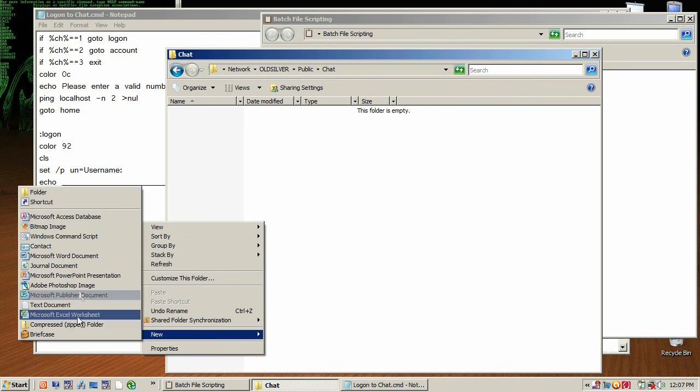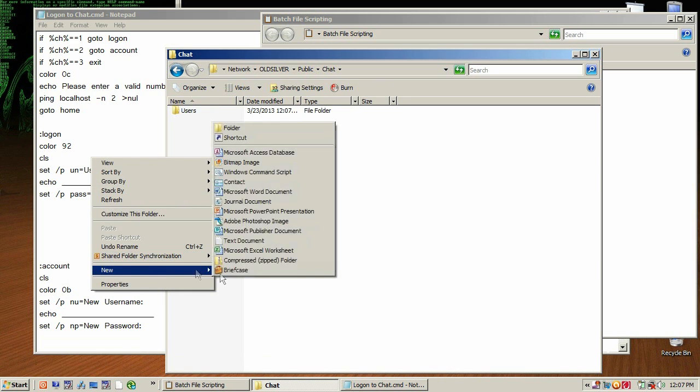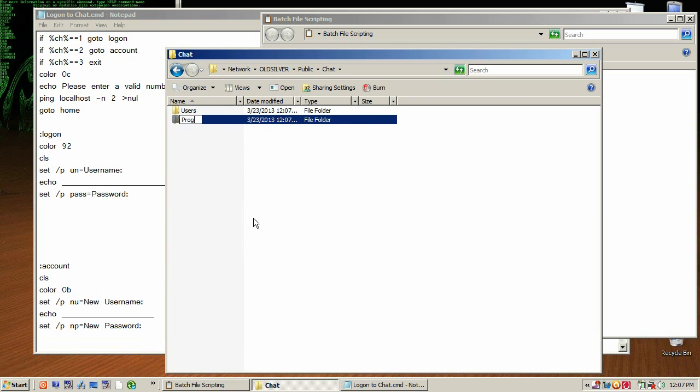So we're going to create a new folder here in our chat, and we're going to call it users, and we're going to create a new folder that says program_files. And the reason for the underscore, it'll just make it easier when we're scripting our batch file.